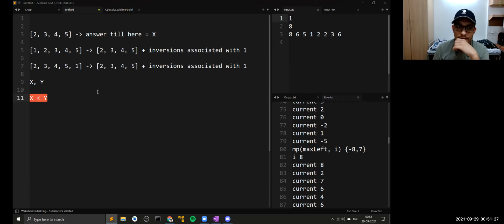At the start, right? And similarly, if Y is greater than X, Y is less than X, then I would insert it at the end. So how do you find the number of inversions associated with one? That is the question now.